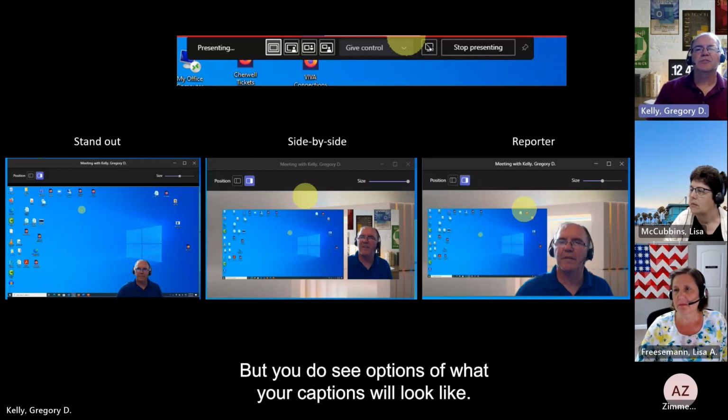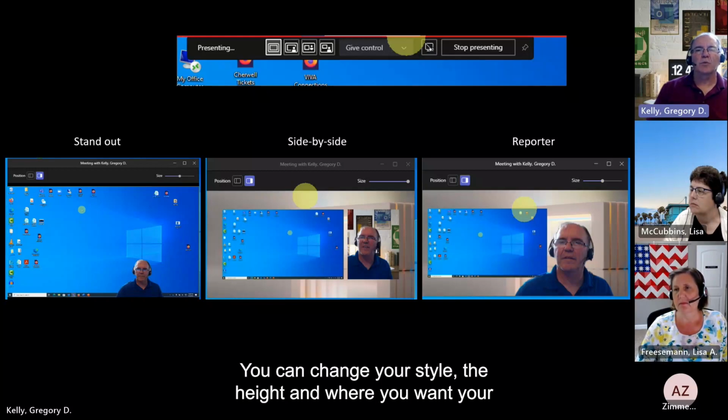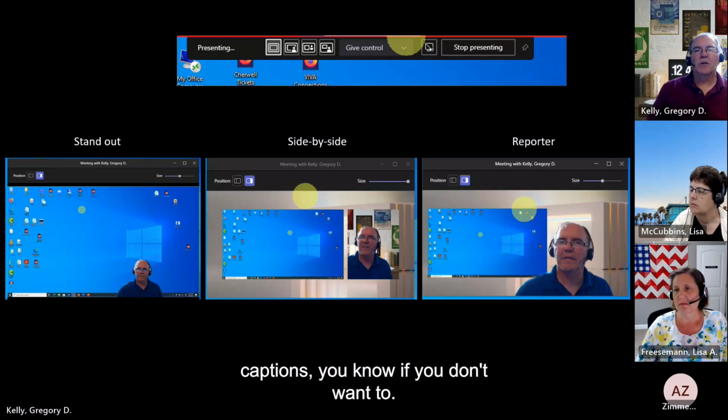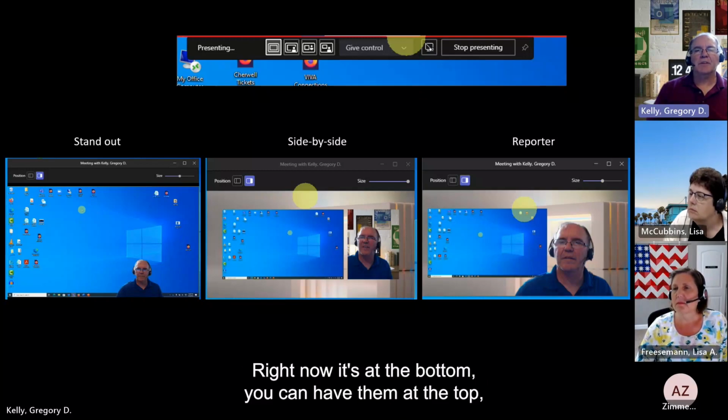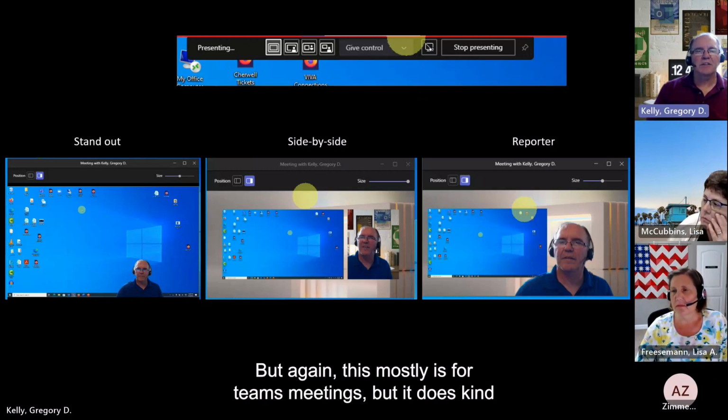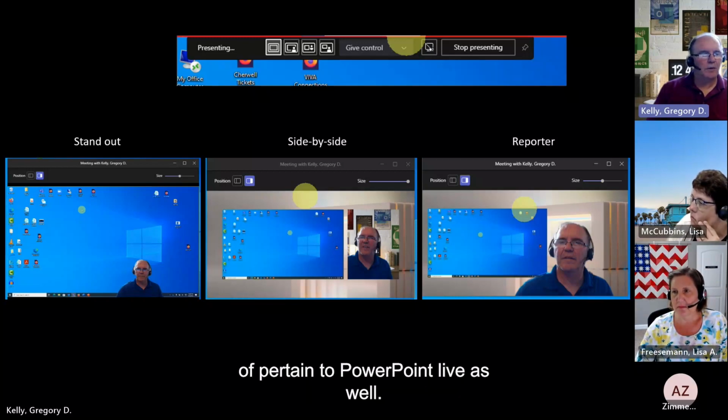But you do see options of what your captions will look like. You can change your style, the height, and where you want your captions. You know, right now they're at the bottom, you can have them at the top, you can move them around. But again, this mostly is for Teams meetings, but it does kind of pertain to PowerPoint Live as well.